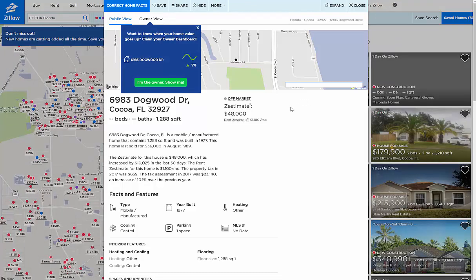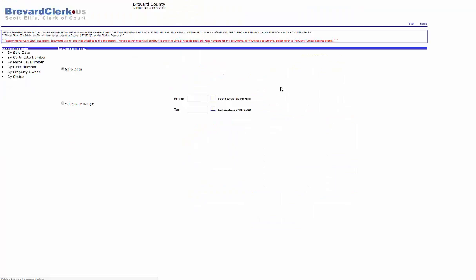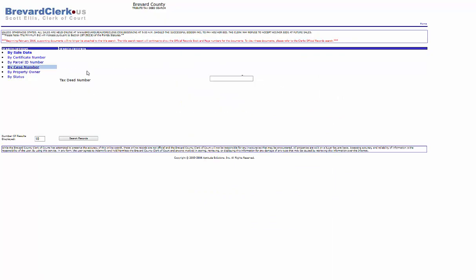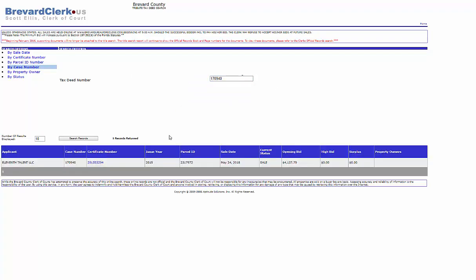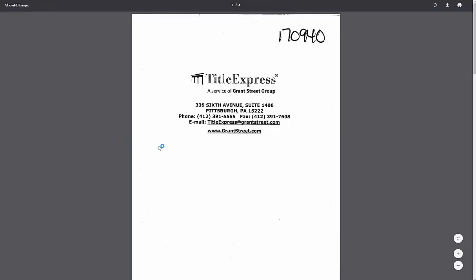So next I want to see if there are any liens on the property for which I would be responsible. And if I go back here, I can copy the tax deed number, click on tax deed documents, and the tax deed number is the case number. So I'm going to search by case number and paste that in, which it finds. And I open that up and, for Brevard County, I'm going to look at the title search. Each county does things a little bit differently when you're looking at their tax deed documents.